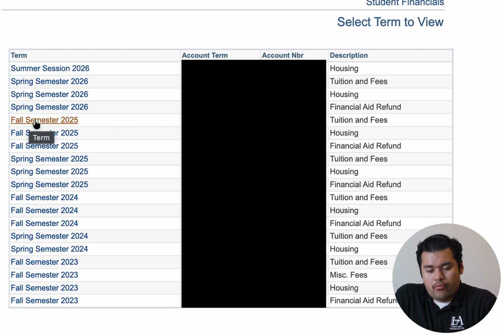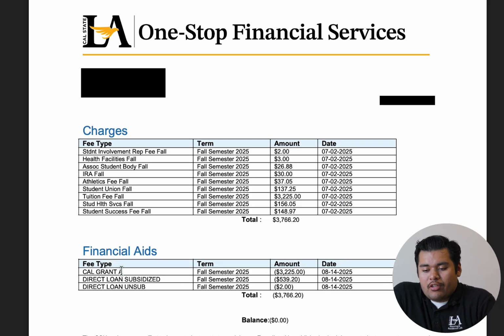We go to fall semester 2025, the tuition and fees. You'll see an itemized report that shows your name, address, your CIN, as well as the charges that you'll be given. You're gonna see a whole list. We're gonna focus more on the total of those charges. In this case, that total comes to $3,766 with 20 cents. That is just tuition alone.